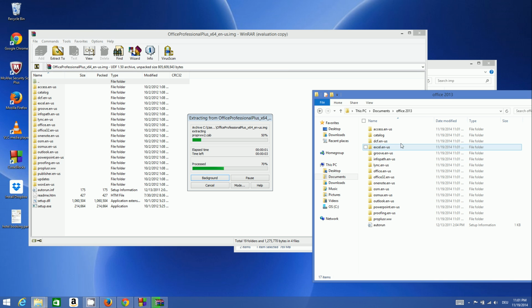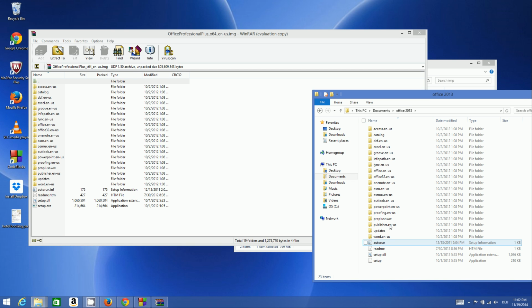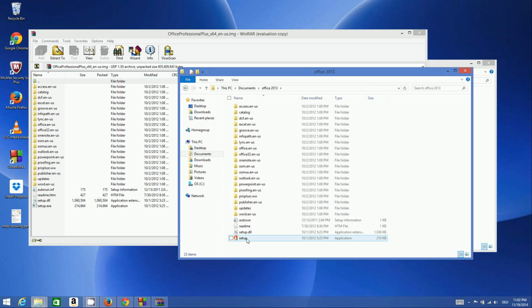And now you will be able to see here in real time all the files are extracted from this ISO file to this folder, right? So now all the files are extracted from my ISO file, and I can now run the setup which is there in the ISO file and install whatever software I want to install. In this case, I wanted to install Office, so I extracted my Office ISO file in my specified folder using WinRAR. So in this way, you can extract any ISO file using WinRAR.